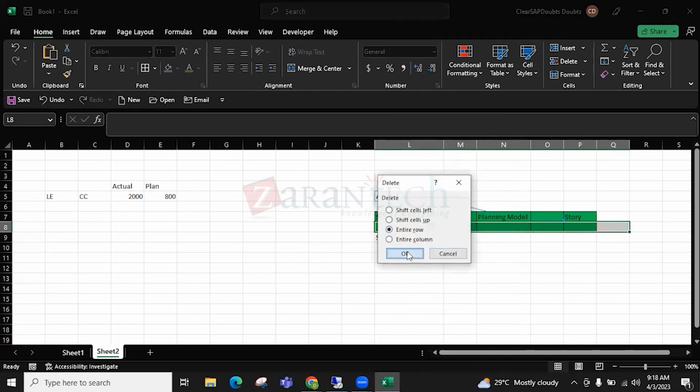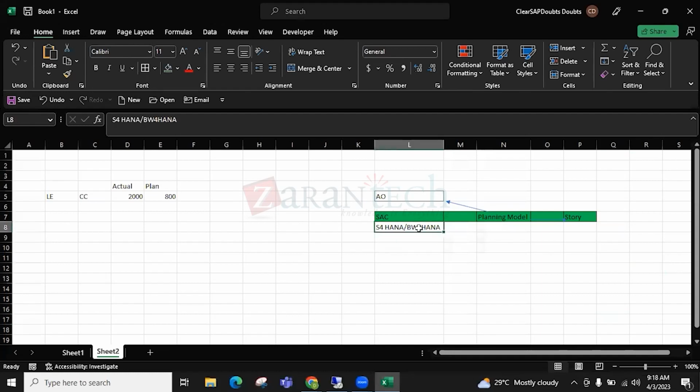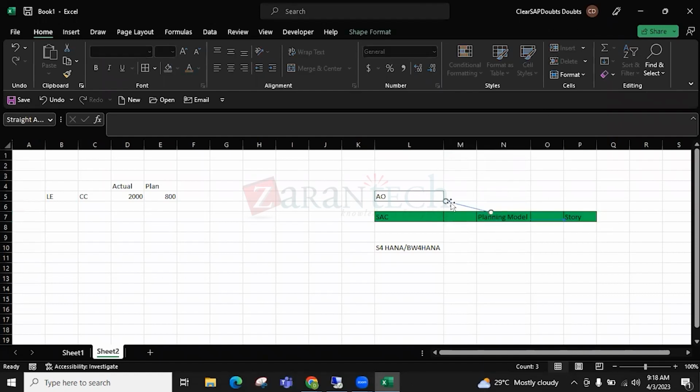So this is how your reporting and planning type things work in AO. There is something called SSC Excel. You can Google it and understand what it is, but I will definitely explain it to you later on.